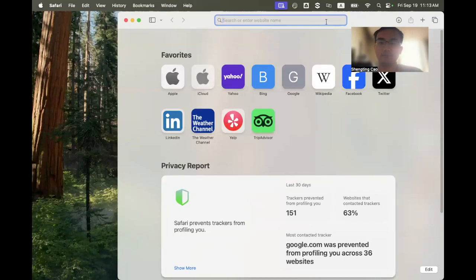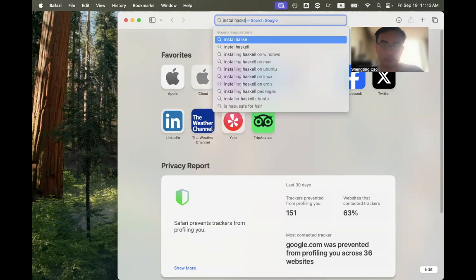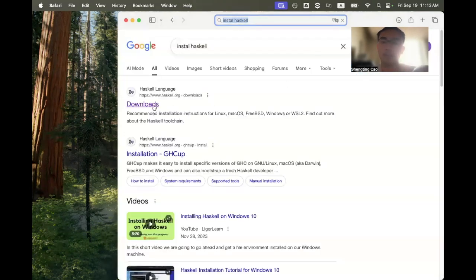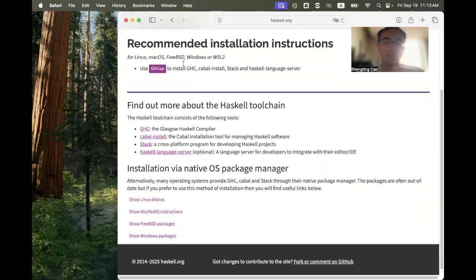If you want to do that, you need to fix some bugs when you install Haskell. Basically, for any language, if someone asks you to program in one language, you can just use Google, right? You type install Haskell, and then you will find the page to install Haskell. You can read through it. So this is the instruction.